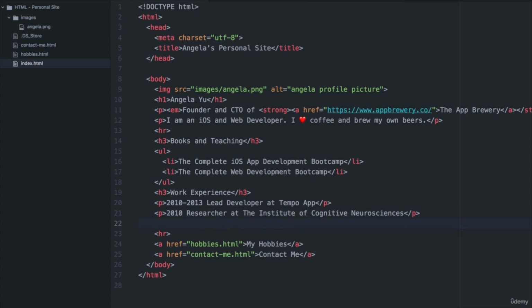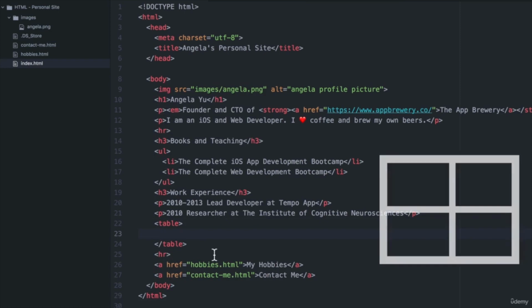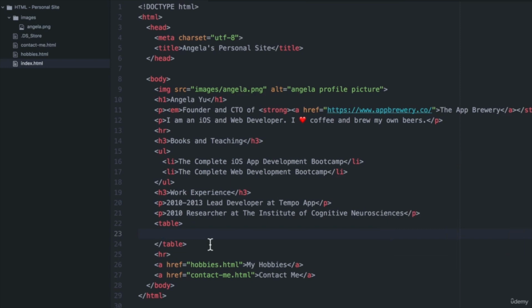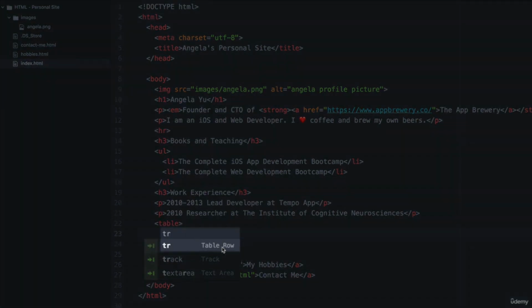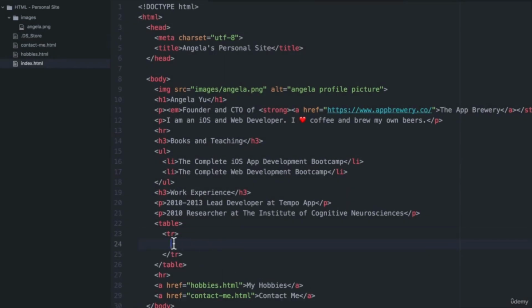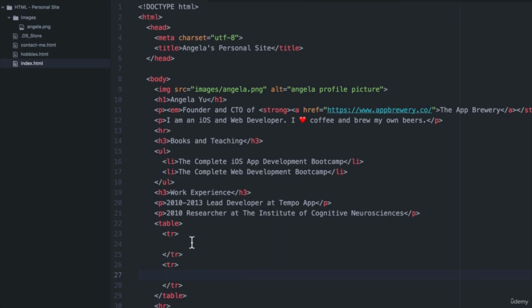So let's first add a horizontal rule here between our table and these two links. And let's use autocomplete to add a table tag for us. Inside a table, we can create table rows and also table data, which are essentially like cells. So say if we create a brand new table row, and it's really helpful that autosuggest actually tells you what each of these tags are. So let's go ahead and hit enter. So this is a single row. And if I want to create another row underneath, then I would just have to create another TR.